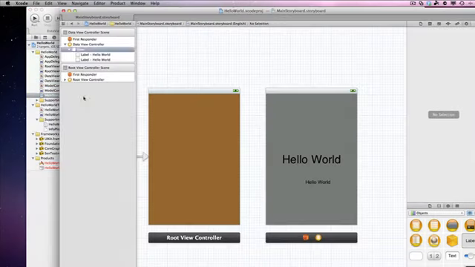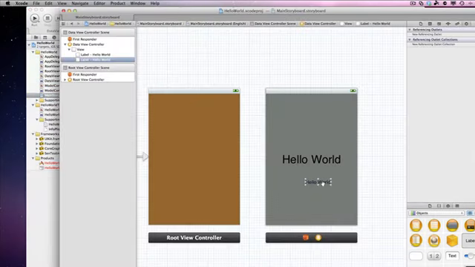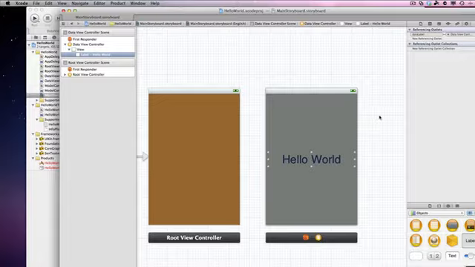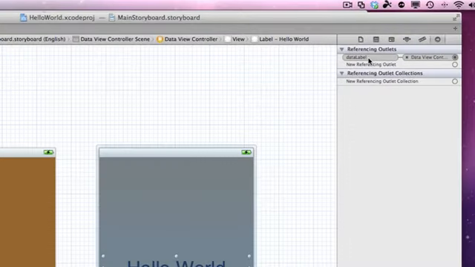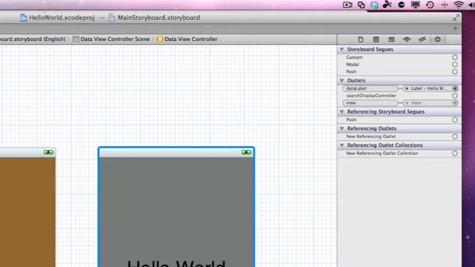So let us go back to the storyboard here, and we'll take this out. So let's see what they've named Hello World. Now we can select Hello World, and it shows your referencing outlets. And right there it's called Data Label, connected to Data View Controller. Which means if I select the Data View Controller, it should also show up as an outlet.